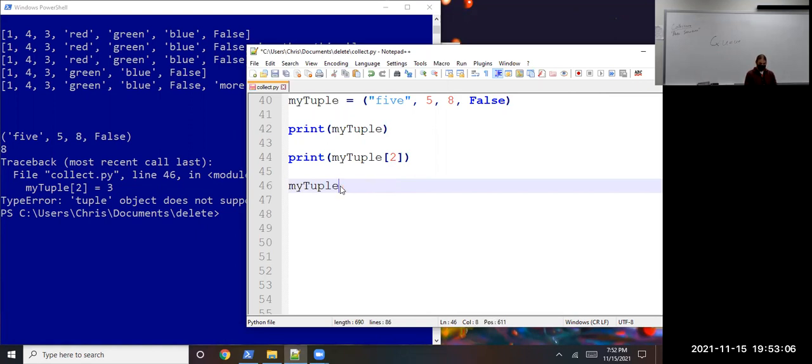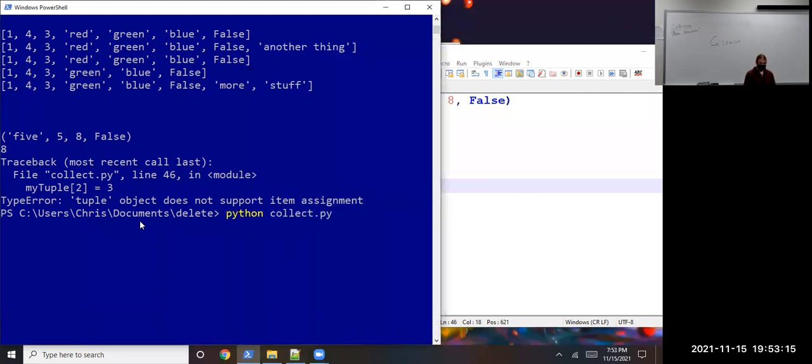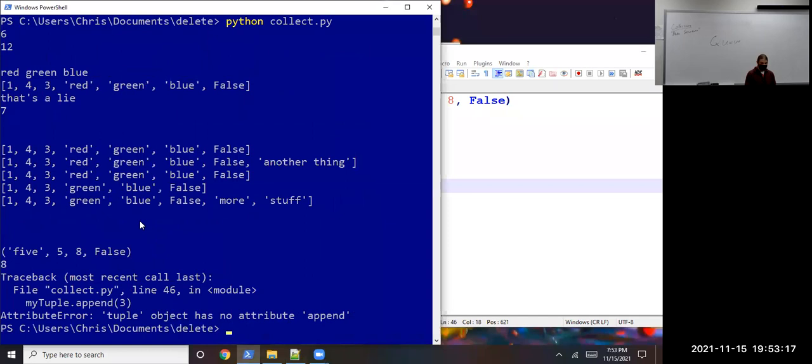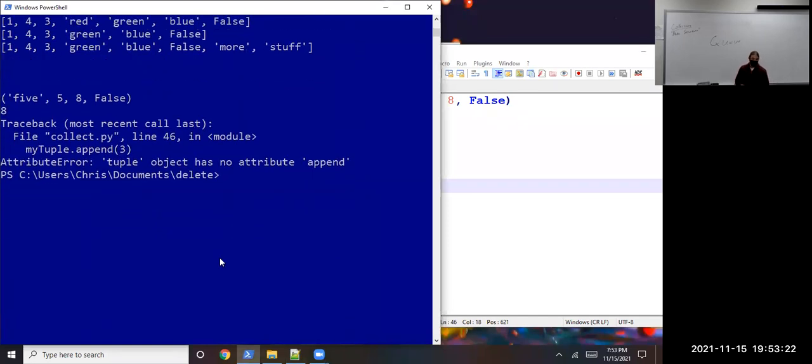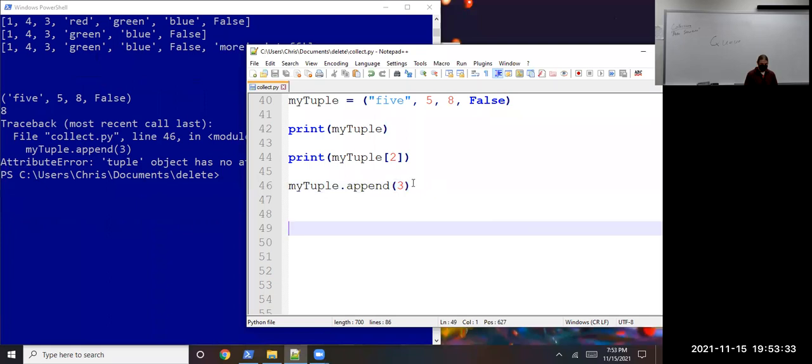I guess another thing, we saw the dot append. Well, maybe we can add a 3 onto the end then. So instead of reassignment, I'll just try to make it larger. Run this and another error message. This time an attribute error. A tuple has no attribute called append. Again, it's immutable. The IM at the beginning, big word, but similar to, means can't be changed.